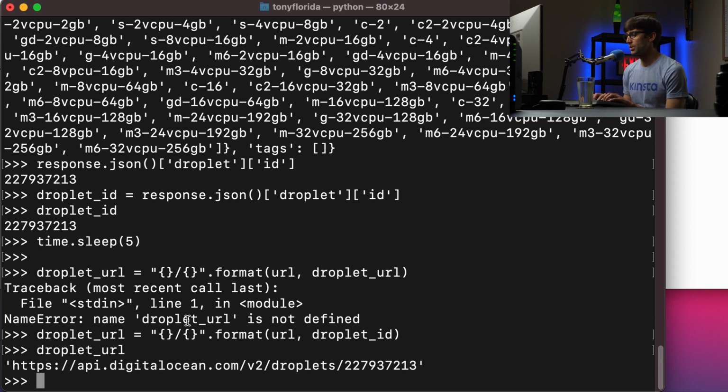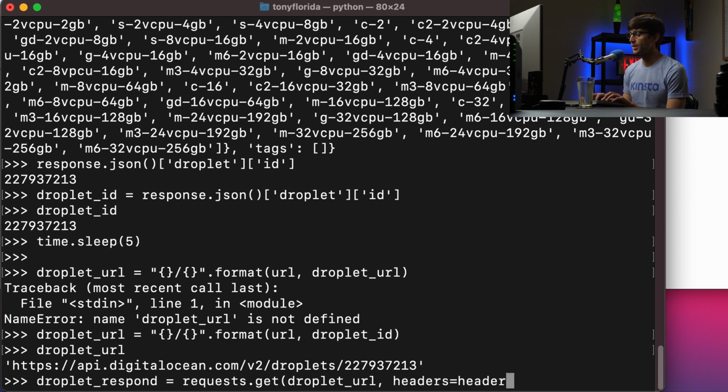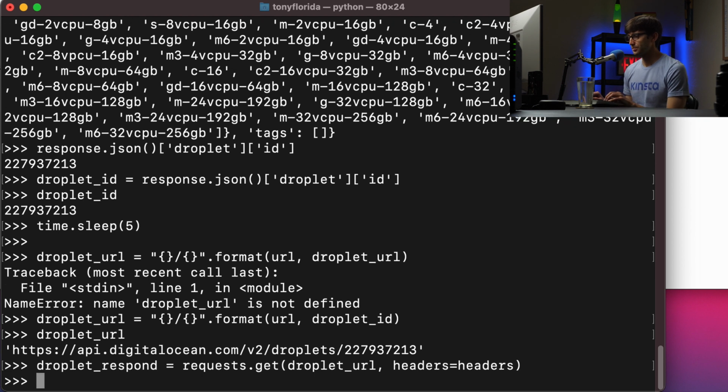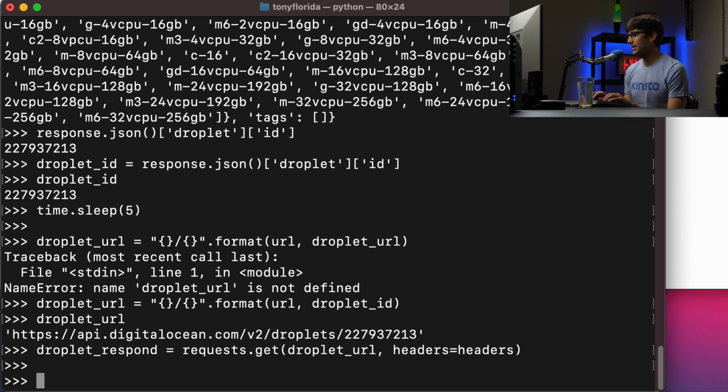So we can do, just to keep it unique, droplet response equals requests dot get. We're going to use get instead of post, the droplet URL, and then headers equals headers. This time there is no data. We're just going to pass the same header that we used before, and we'll hit enter. It's going to do its thing, and now we got the droplet response. Let's take a look at that.